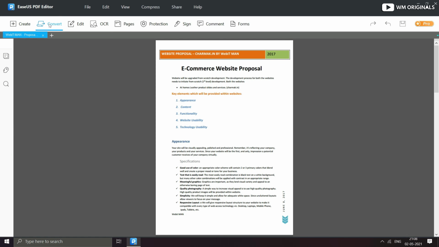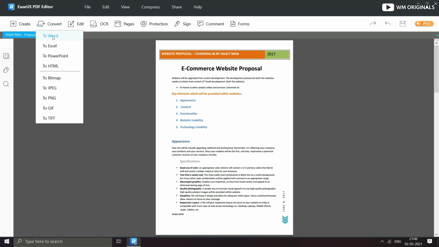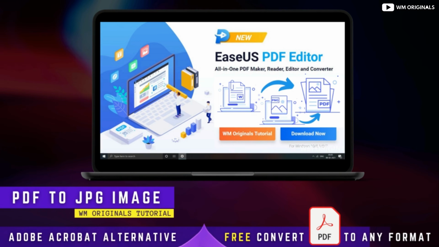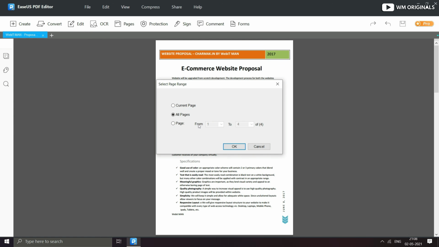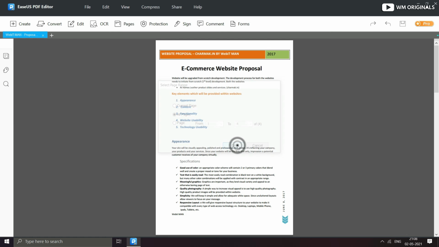From here we can convert our PDF file to various formats such as Word, Excel, PowerPoint, HTML. We can also convert this to various image formats of bitmap, JPG, PNG and GIF as well. Let's convert this PDF to JPG images, and for that click on JPG and it opens up a dialog box. Here we have options if you want to convert a single page or all pages or want to select custom page range. After that, click on OK to convert PDF to JPG.